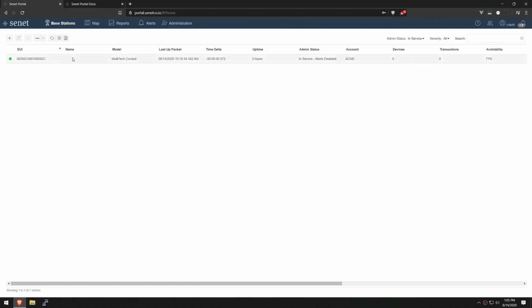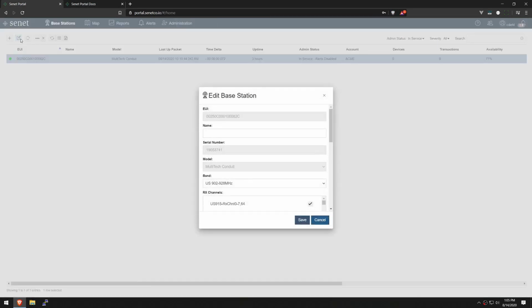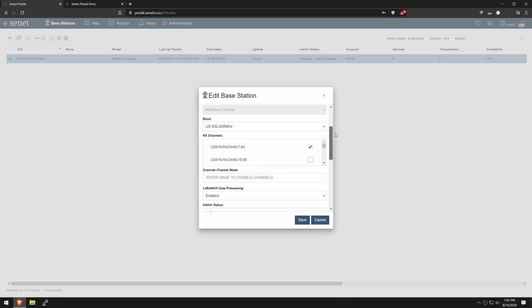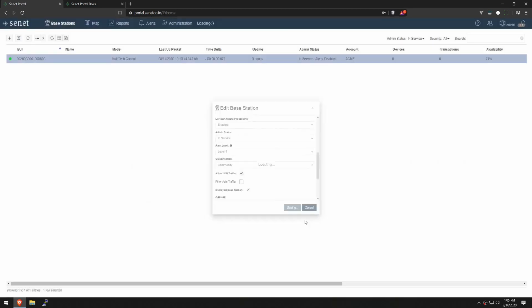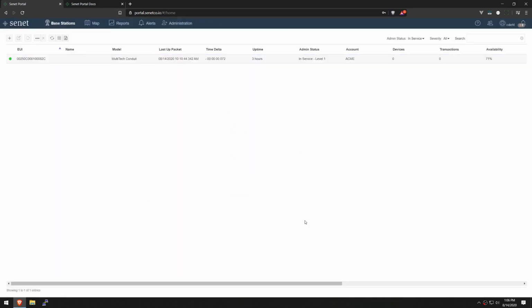Back in our dashboard, I'll highlight this gateway and I'll click Edit. Scrolling down to the bottom here, we'll find alert level and we'll just set this to 1. Hit save, and that's all there is to it. We'll now be alerted on this gateway when it goes offline.